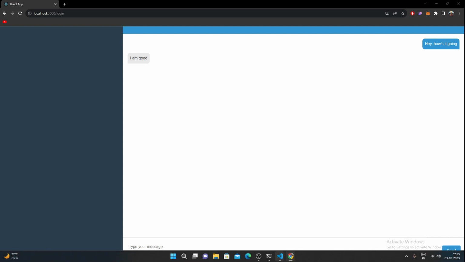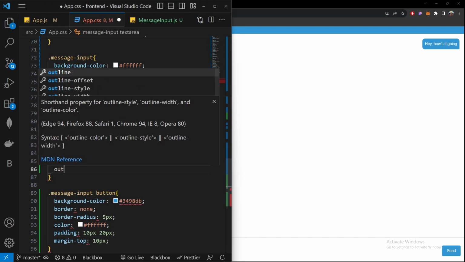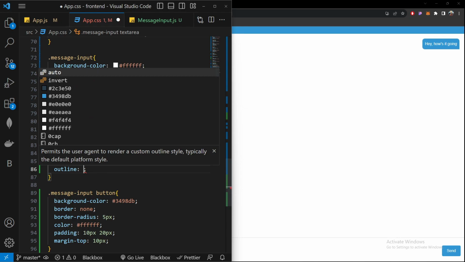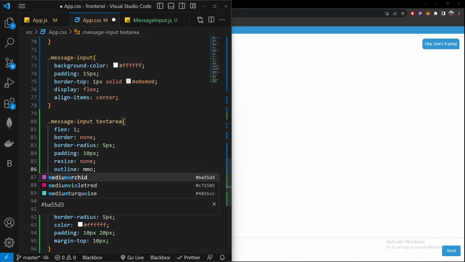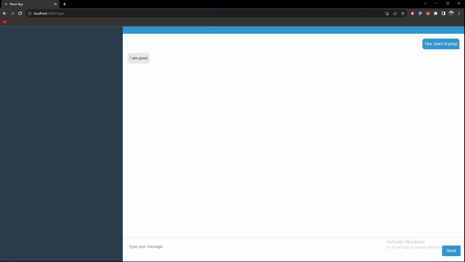One thing we can do is hide this outline as well. So in our text area, we can give outline as none. So whenever someone clicks on the input box, that black border should not appear. I personally don't like this, so I always hide them in my input fields. You can do that using the outline property as none. So our chat UI basically is looking quite decent. I think most of the UI stuff is now done.